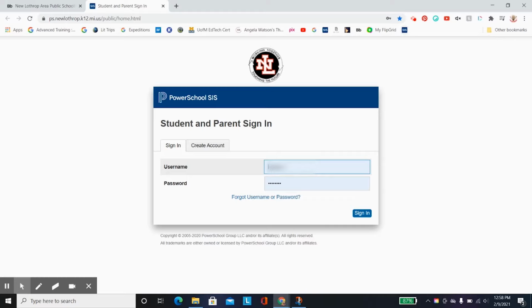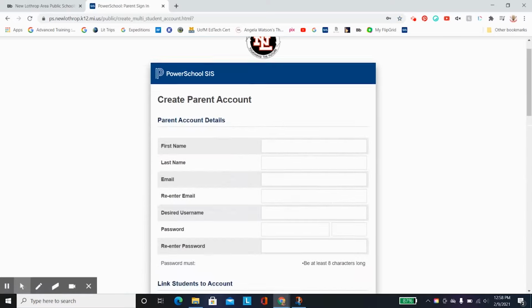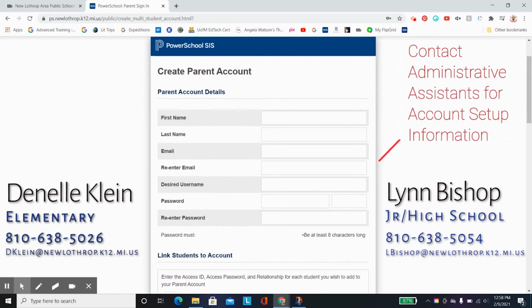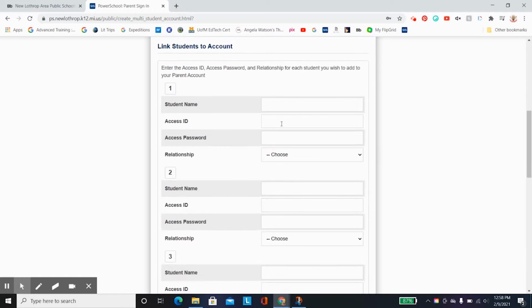Okay, logging in. If you are logging in for the very first time, you're going to click Create Account. And to gain the information that you need to create this initial login, you will need to make sure that you have reached out to the administrative assistants from the building that your student or students are in, and they will send you a PDF with the information needed to fill out this first time going through creating a parent account. Once you have that PDF, you will be able to go through, fill out this information, and enter the student information that you need to input here.